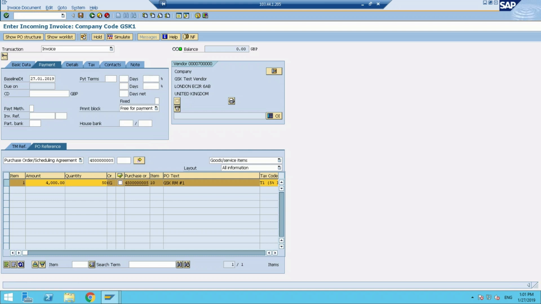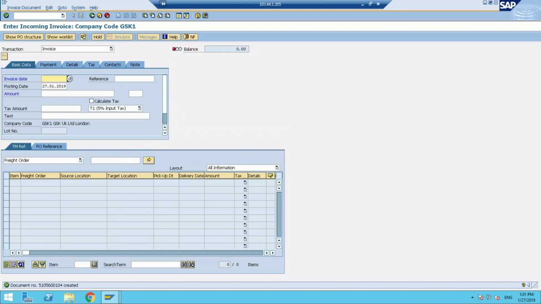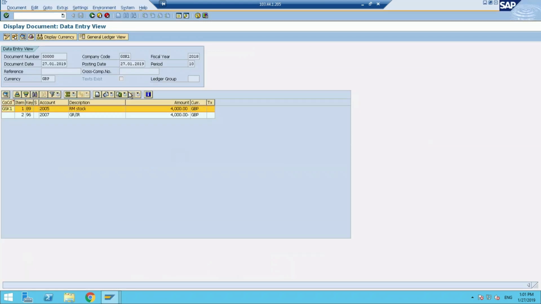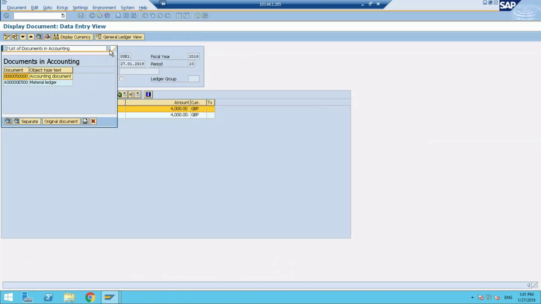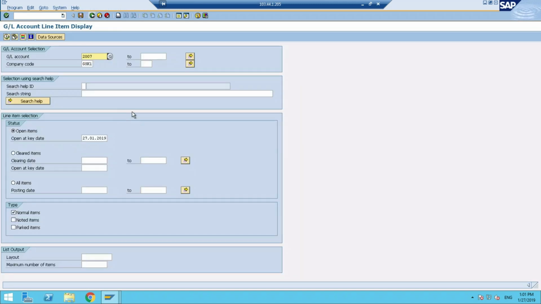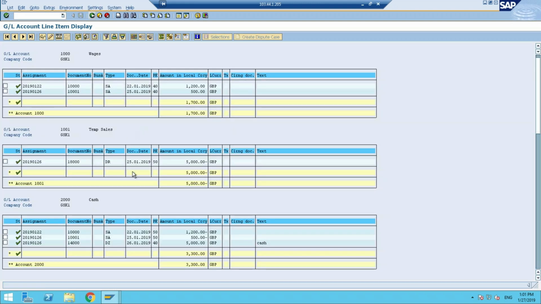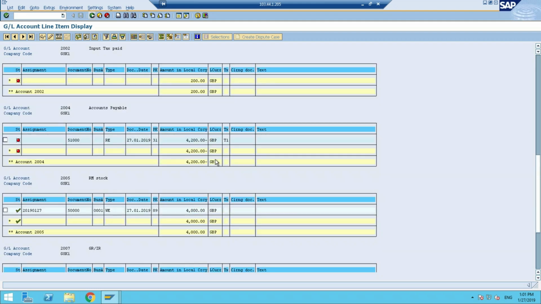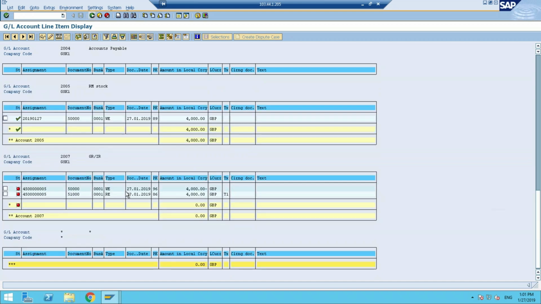So no update in the BSIK. This one also, the open item will be there in the generated document number, and this is also part of your universal journal. So accounts payable updated, tax updated, and accounts payable updated with 4,200. GRIR, now it is 0, but as month-end activities are not completed, this balance is still in open mode.